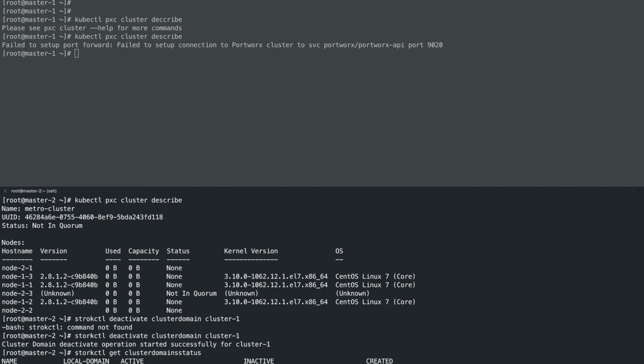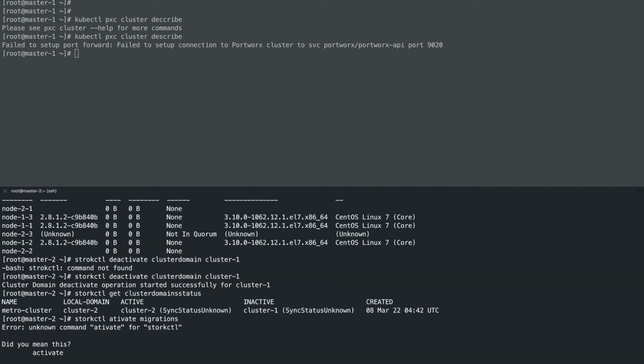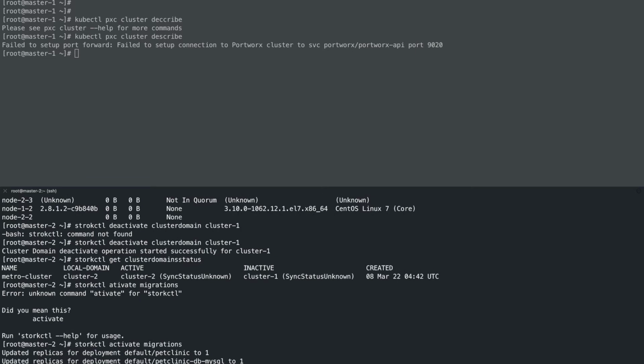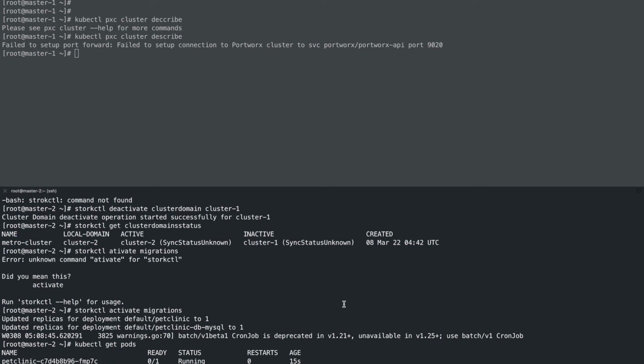storkctl activate migrations. storkctl activate migrations. So storkctl activate. Now it updated the replicas for the deployment pet clinic 1, and with this let's do one thing. Quickly check kubectl get pods. You see here this is running, but this is initializing pet clinic db.